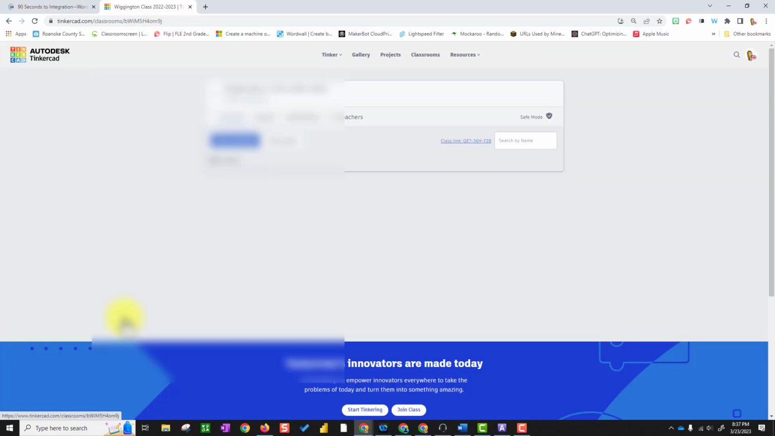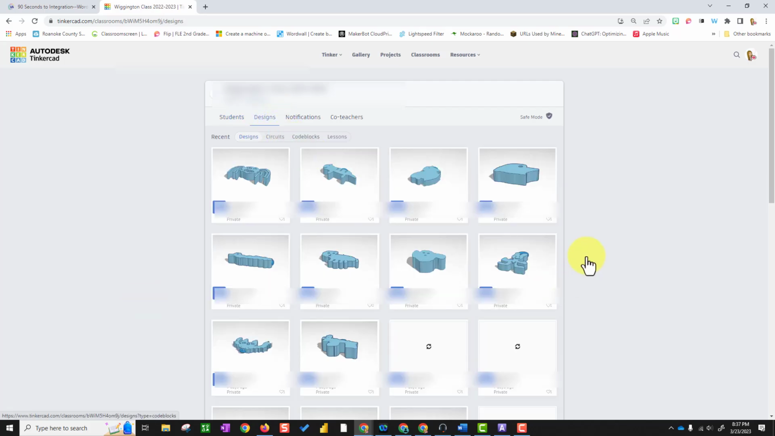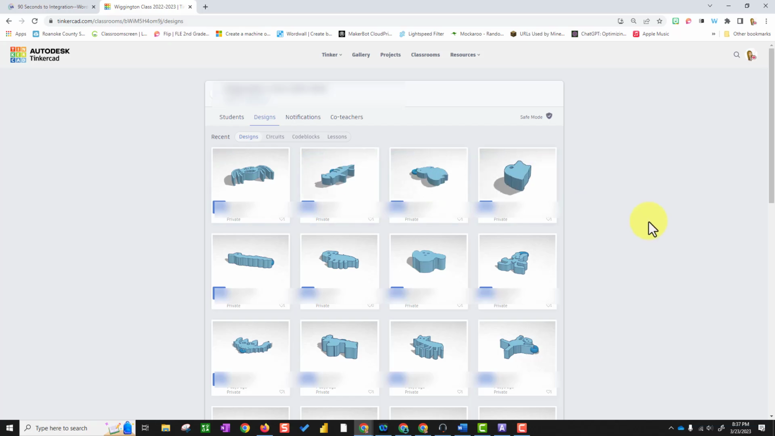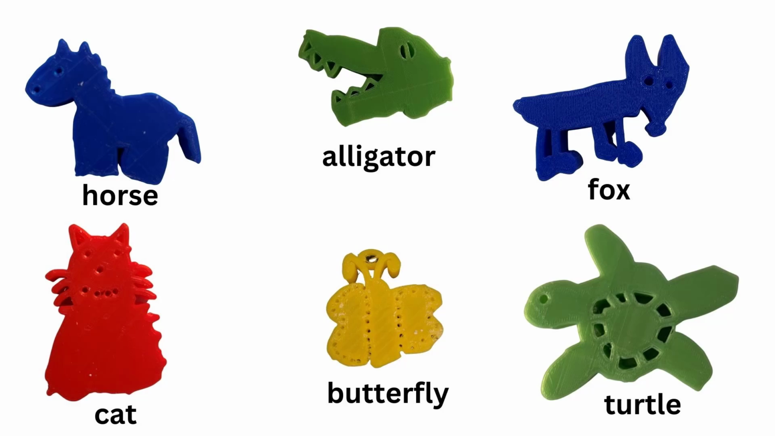Let me show you what it looks like when you have a class full of students with multiple creations. So here are their creations. I can go through and quickly download them so they can be printed on a 3D printer. This is a quick and easy way to get your students designing and creating.